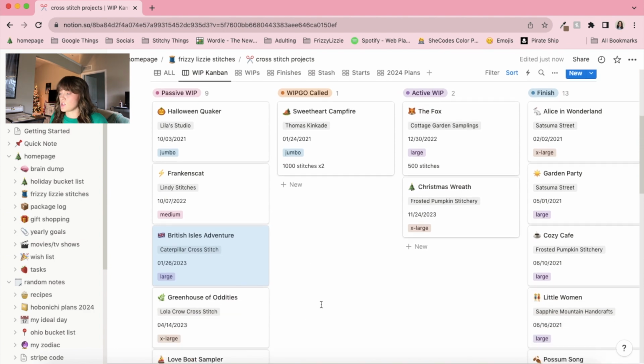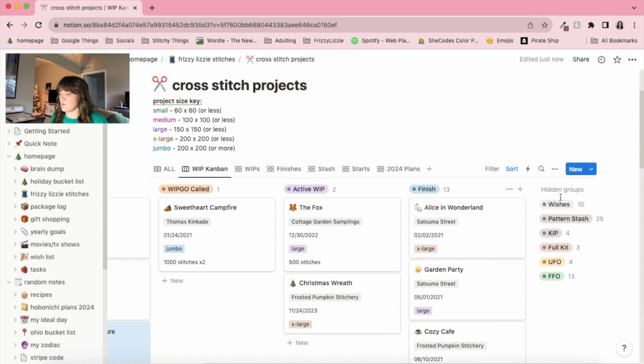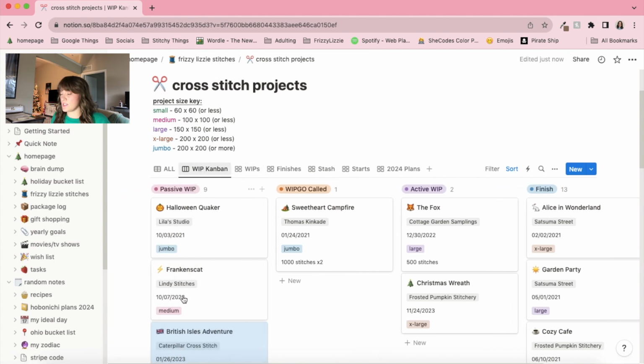Yeah, okay. So I only have a few, as you can see on the right over here, there's a bunch of hidden groups. I don't really need these to be active on this tab because all I'm trying to do is see what is a passive WIP, what is a WIPGO, and what is an active WIP. And then if I finish one of these things, I can drag it over to finish.